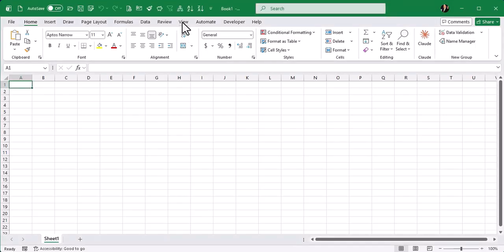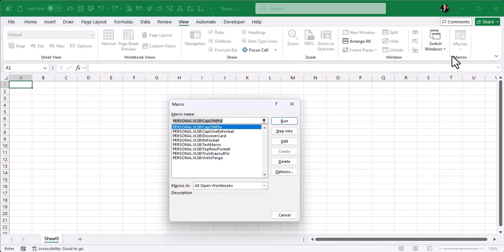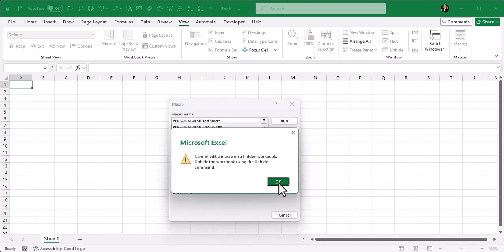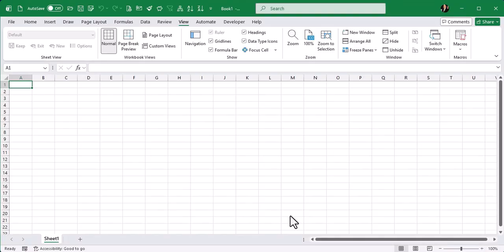But when you try to delete an old macro, Microsoft Excel can make it a little bit difficult. So, for example, if I go to my View menu where I can find that button for macros, I can either click the very top part or the bottom part to view macros. Let's say that this is the macro that has a mistake and I want to delete it. If I try to do so, I get this error message saying I cannot edit a macro on a hidden workbook. So in order to delete a macro, we need to unhide the personal workbook.